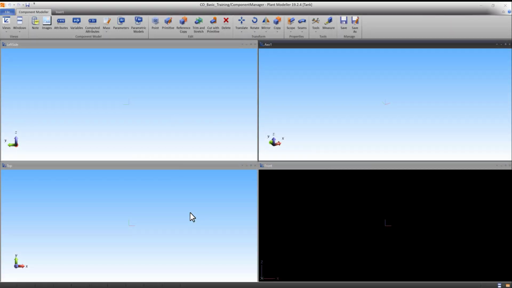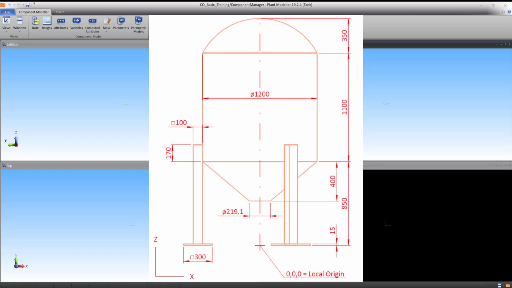Welcome to the second of the Component Modeler tutorials. In this tutorial, we will show you how to use primitive shapes to form the body of a tank. If your component manager is not set up yet, please refer to the first tutorial. The dimensions of the tank can be found on the provided sheet drawing.